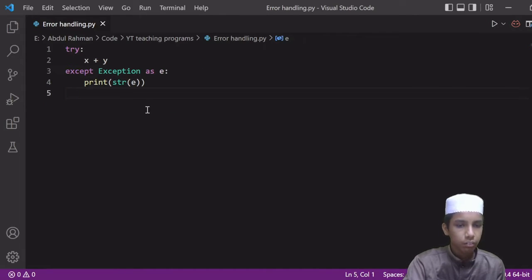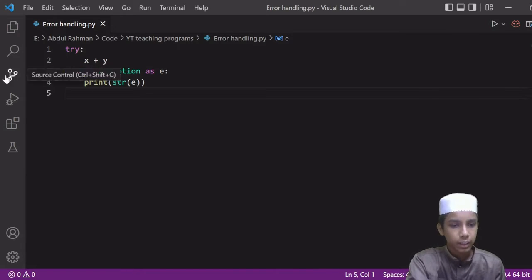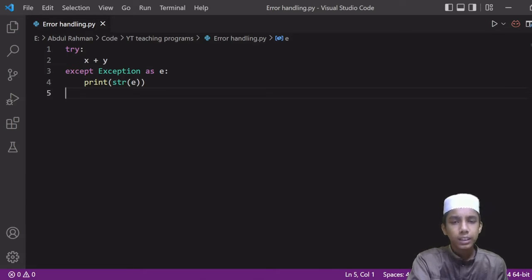So I want to remove this one. In this case let's use the sys module to access more of the exception information with sys.exc_info, something like that. First of all, you may have a question: what is sys? The sys module in Python provides various functions and variables which are used to manipulate different parts of the Python runtime environment. So here we will be using the sys module.